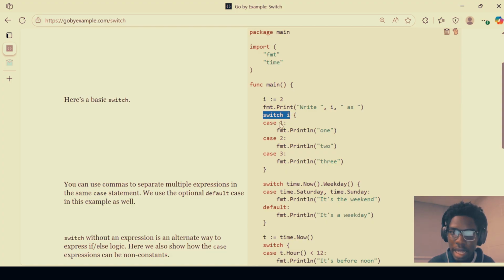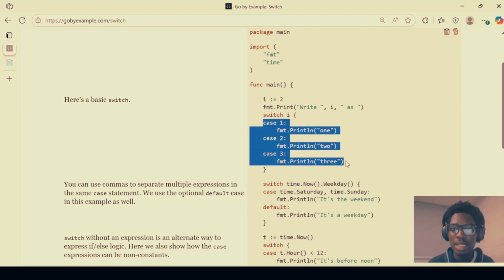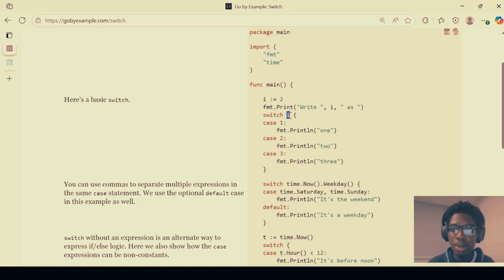The first case is that i is 1, which is incorrect, so we don't do this. The second case is that i is 2. So immediately we find a matching case, we execute what is in its code block, and the code block here is just print line 2. So we can say that the switch statement matches its argument with the cases we provide. It matches its argument with the values we provide with each case.